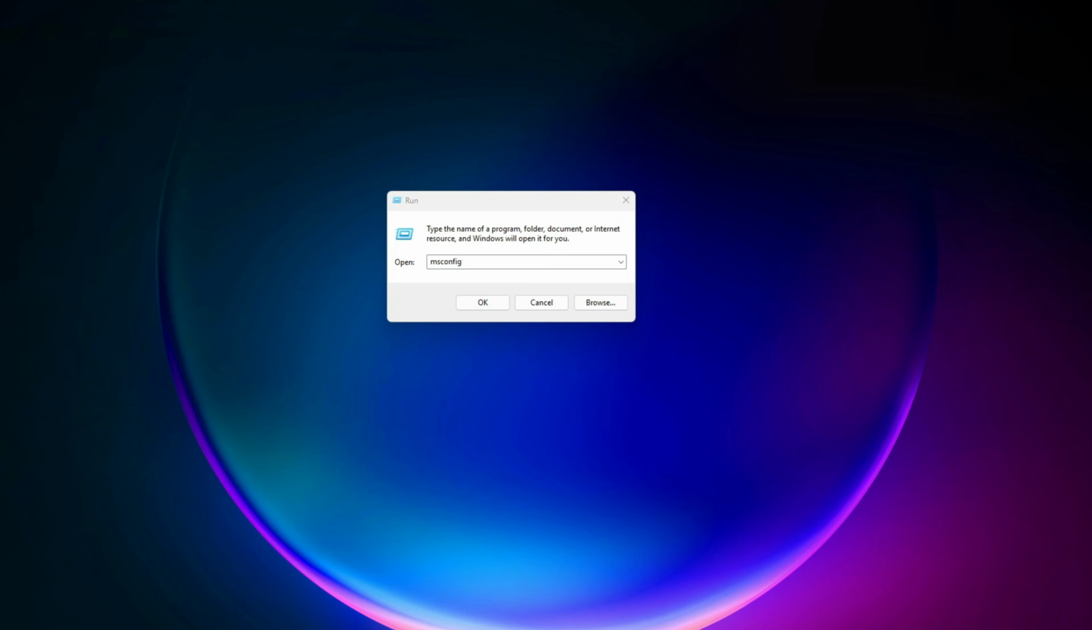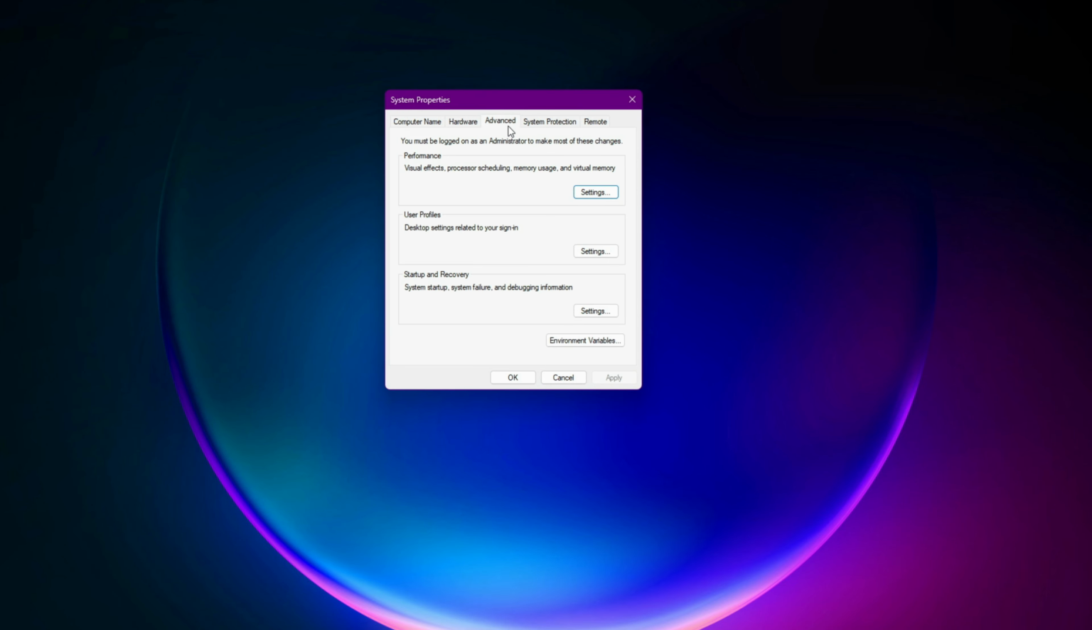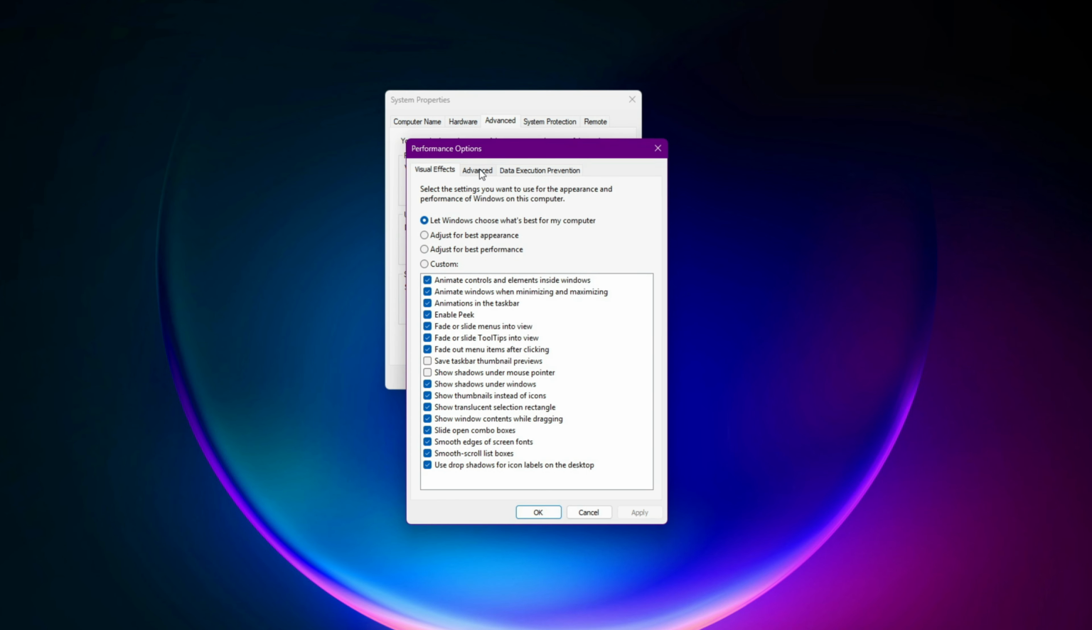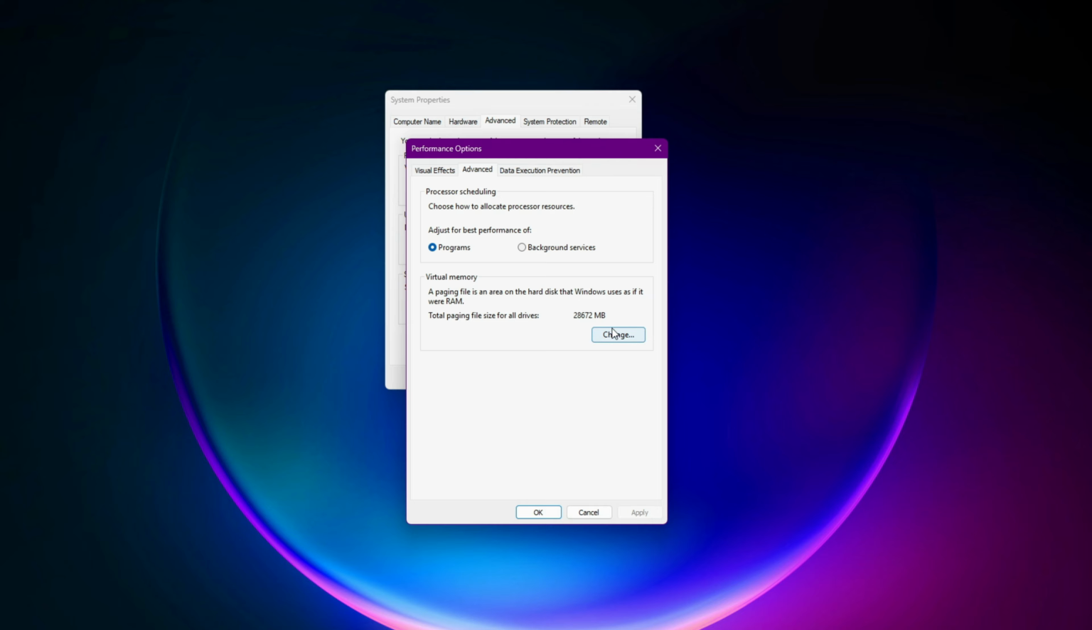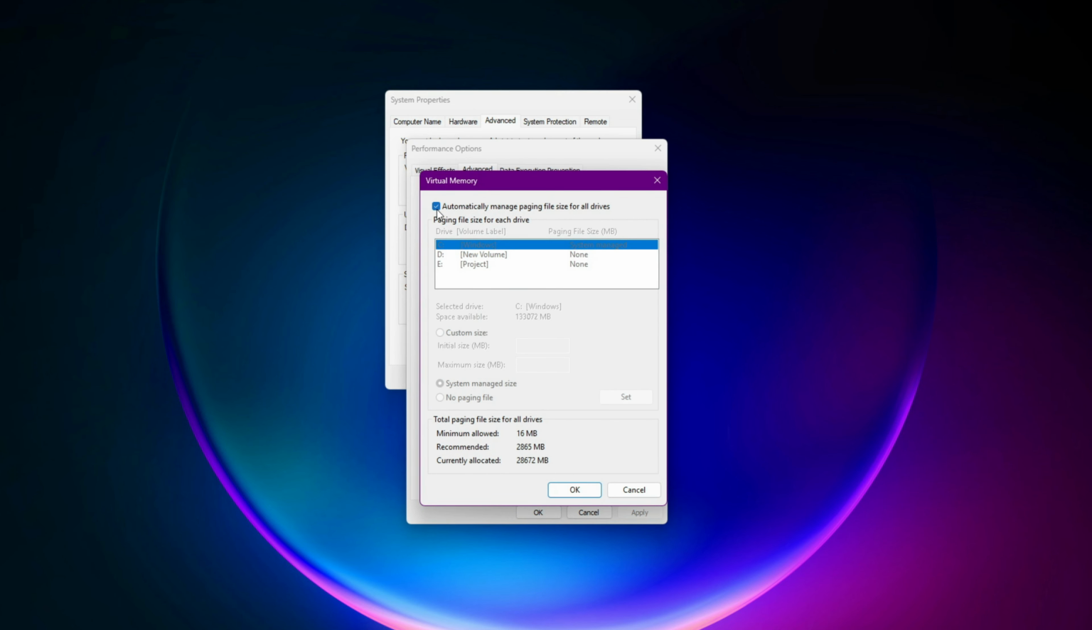12. Enable Virtual Memory Boost page file. Press Windows plus R, type system.cpl, enter. Go to Advanced tab Settings under Performance. Go to Advanced tab again, click Change under Virtual Memory. Uncheck Automatically Manage. Select your C drive, choose Custom Size. Initial size, 4096. Maximum size, 8192. Apply and reboot. This helps your system recover from memory overflows caused by loading zones or online syncing.